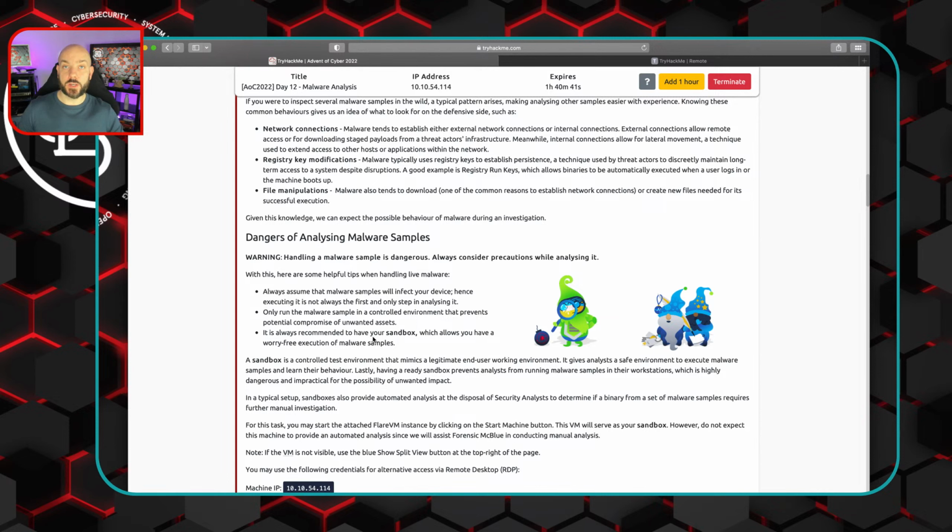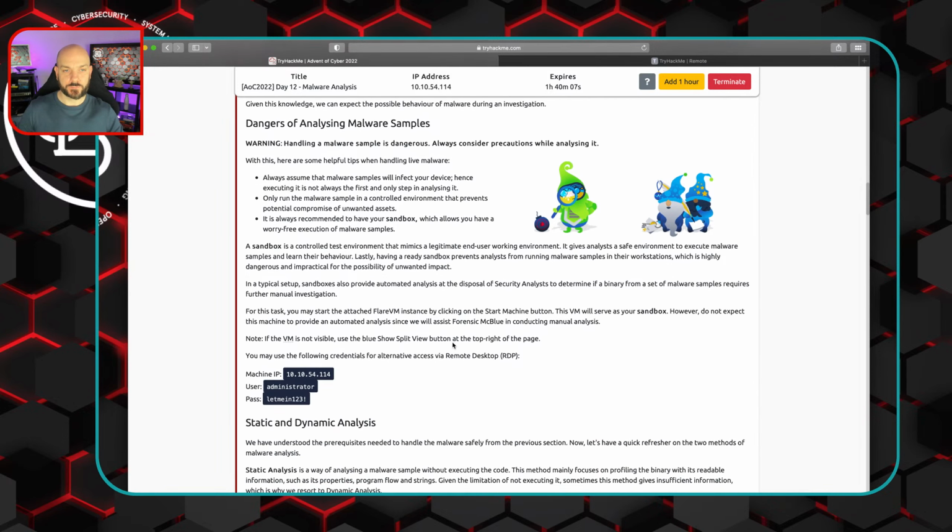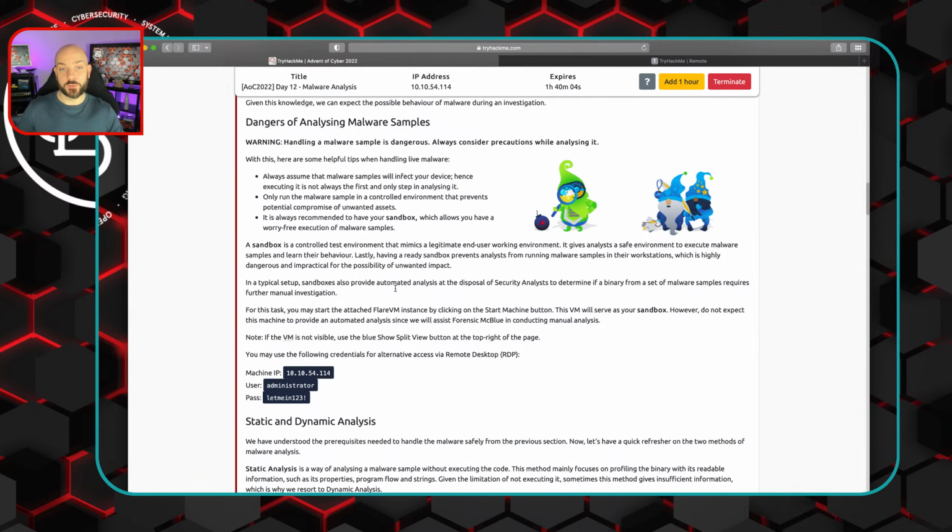A good sandbox to do this in, I think it might be loaded up in the VM that we're using today, is Flare VM, which has a whole bunch of analysis tools within it. It's free. I don't remember who put that together originally, I think it was Mandiant. You can search for that, and it's a great sandbox to test different types of malware in. You just want to really make sure that it doesn't have any network connectivity, especially if you're running it as a VM. You don't want it to have connectivity to your host and the rest of your network. So, as I mentioned, a sandbox is a controlled test environment that mimics a legitimate end-user working environment.